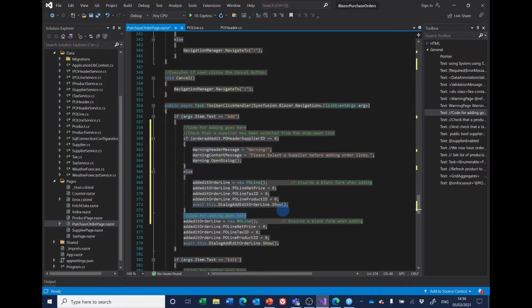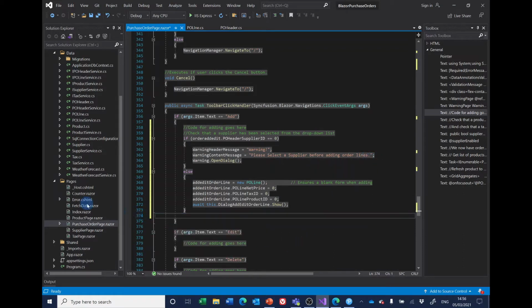I can now get rid of that. So what this is saying is it's checking that a supplier has been selected from the drop-down list. So if the PO supplier ID equals 0, which it will be if no one has selected it, it's going to throw up the warning dialog with "Warning, please select a supplier before adding order lines", or else it's going to be doing what we normally do, creating a new purchase order line and setting some defaults, and then opening the dialog add edit order line. So that should check that we've got a supplier there.